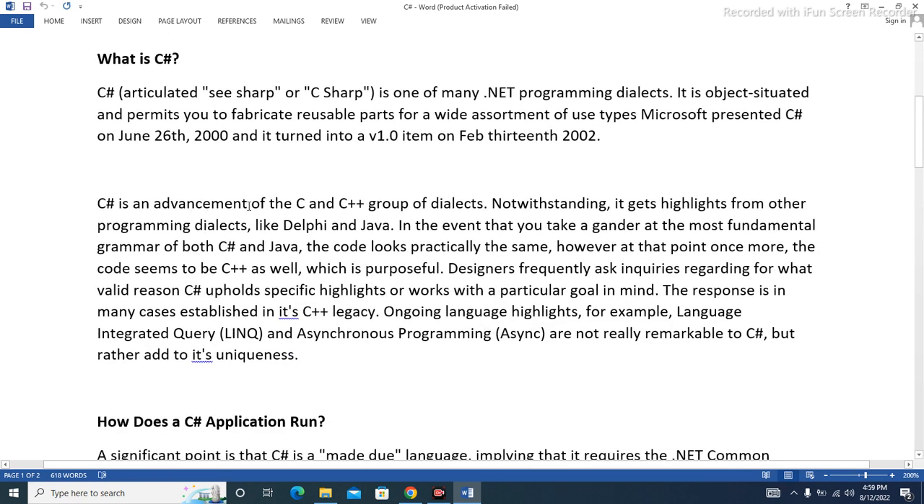C Sharp is an advancement of the C and C++ group of dialects. However, it gets highlights from other programming dialects like Delphi and Java. If you take a look at the most fundamental program of both C Sharp and Java, the code looks particularly the same. However, then again, the code seems to be C++ as well, which is purposeful.